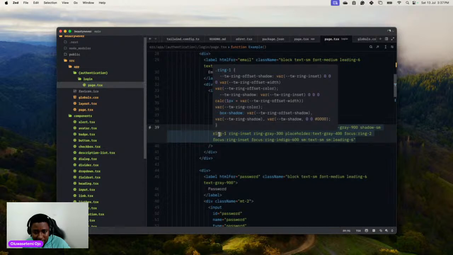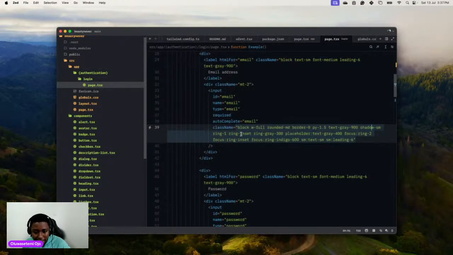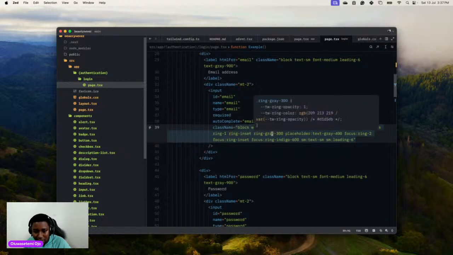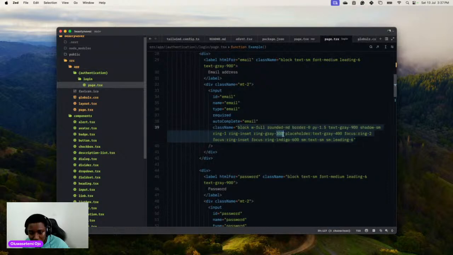Then this is a ring-like effect, right? A ring-like effect that creates an inset. Inset is sort of like an extra shadow around the current shadow. And then the color of the ring that is showing in the shadow is going to be gray, and the gray color level is going to be 300. Then the color of the placeholder should have this value.